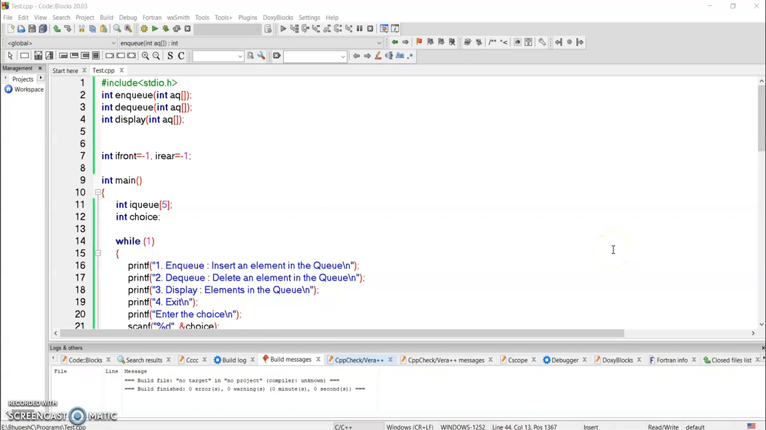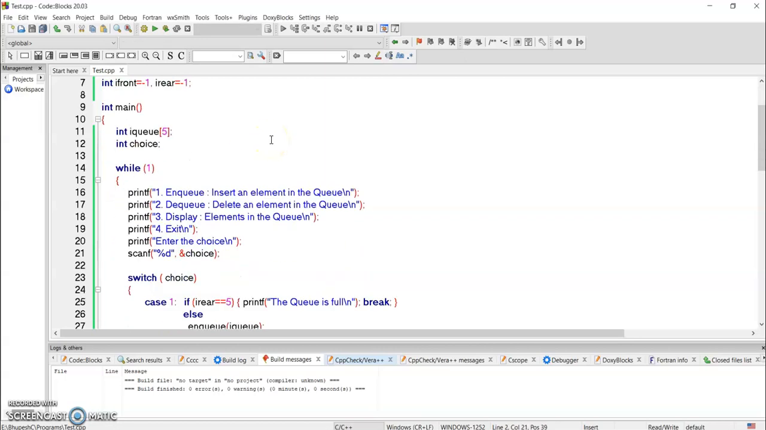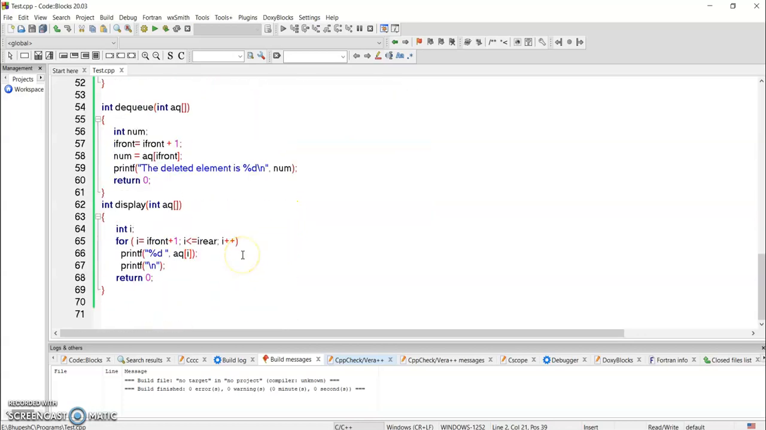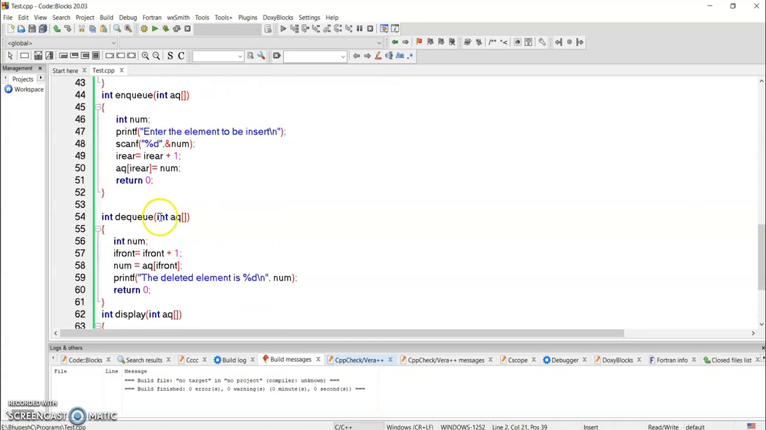Okay, in the last video, we have seen that we have implemented a queue using a function. First, I showed simply using a function without any argument. Next, what we have done is that we have taken an argument, that is, the array, and we have passed the array. What we have done is nothing but we have passed the name of the array.